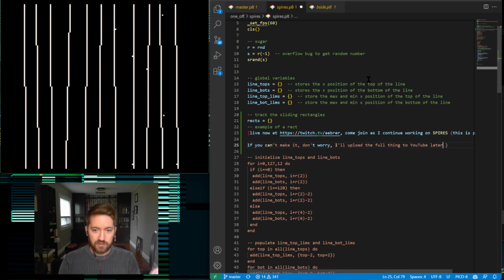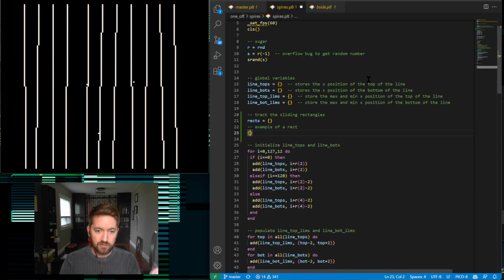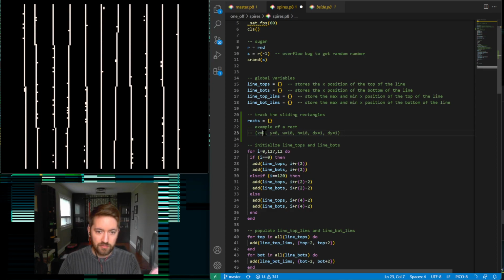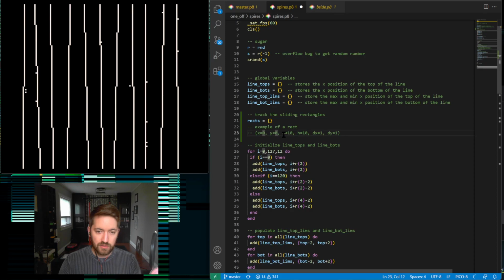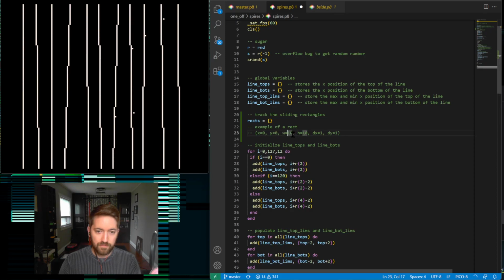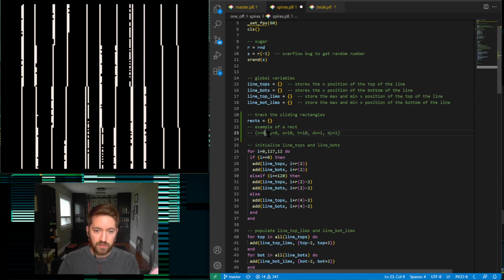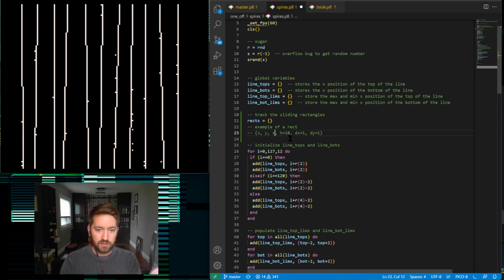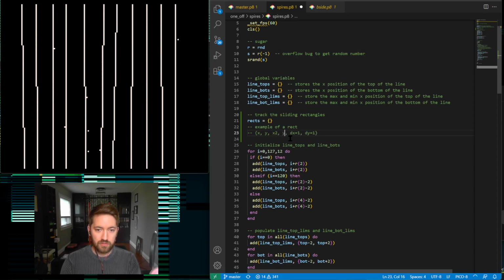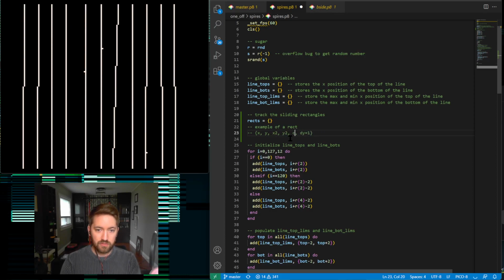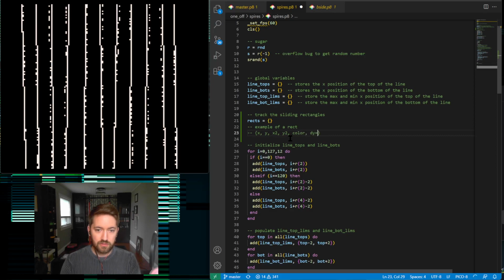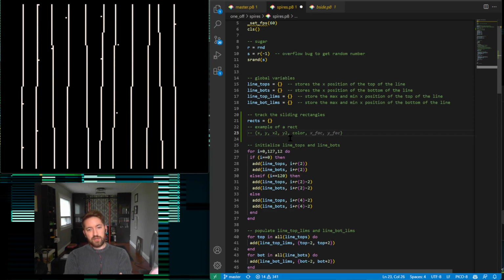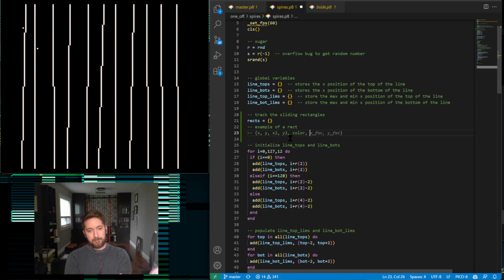Okay, there we go. Actually, that's right, mostly. So we want X, Y. Actually, I'm just going to simplify this. We're going to say X, Y, X2, Y2, color. Now, we're also going to be tracking the movement of each rectangle.